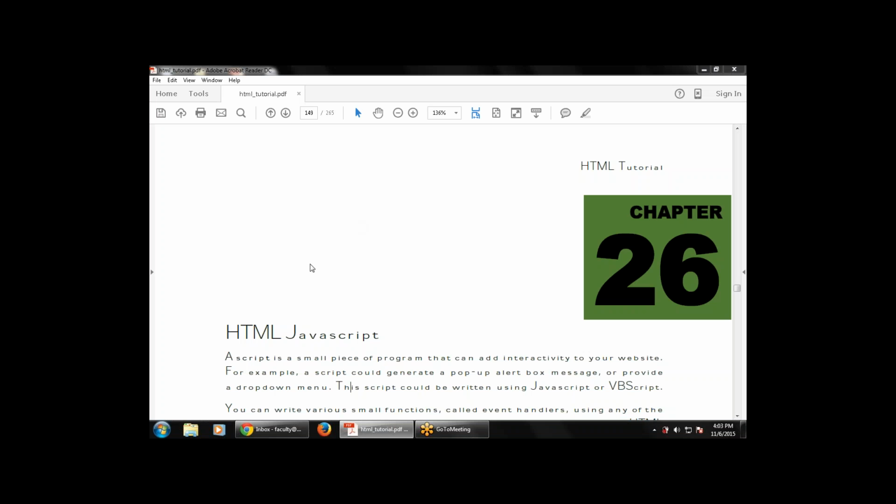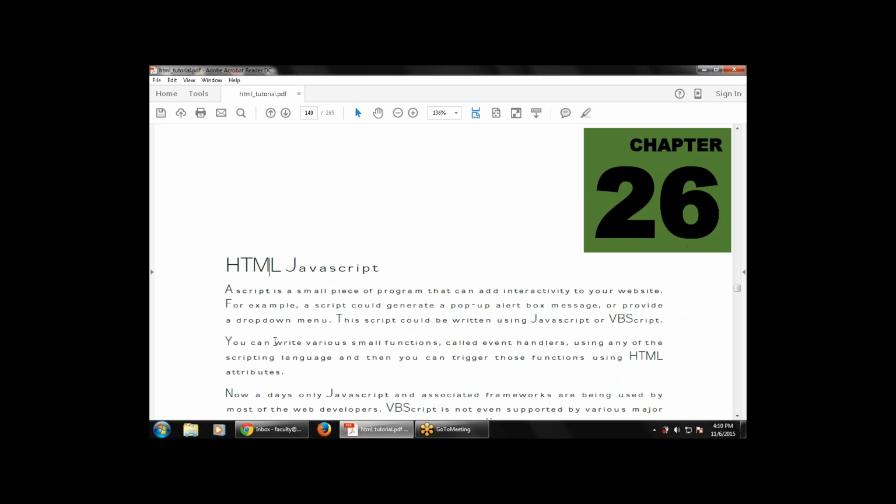In the last class we finished chapter number 26, HTML JavaScript. So let's begin with that previous session: how to use JavaScript with HTML. A script is a small piece of program that can add interactivity to your website. If I want to make the website interactive, we use a small piece of program known as JavaScript, or any script. VBScript is also a small piece of program, and JavaScript too can add interactivity to the website.